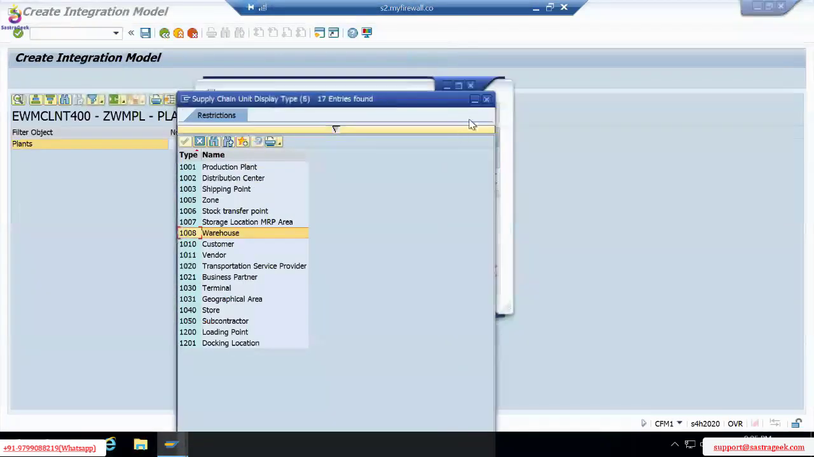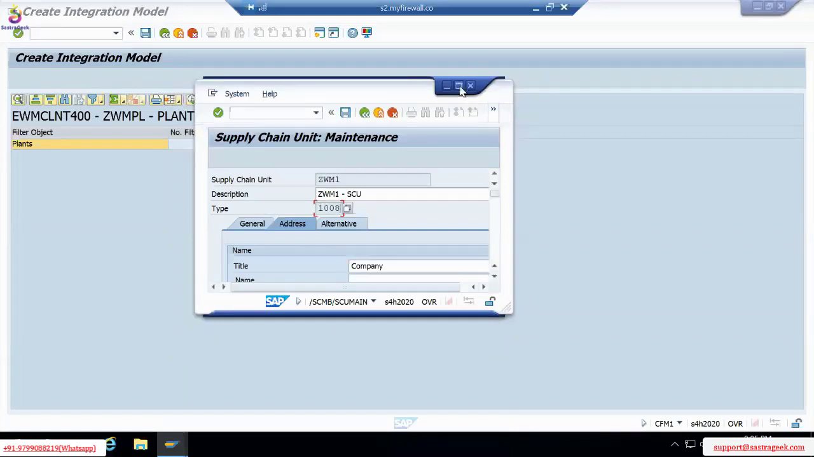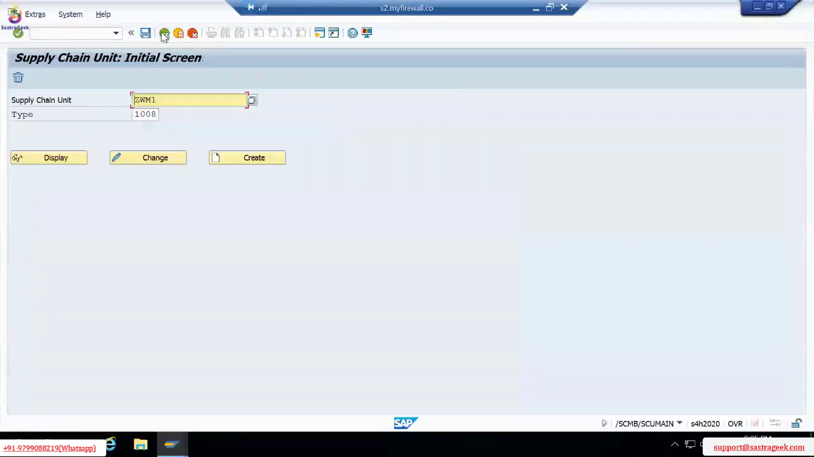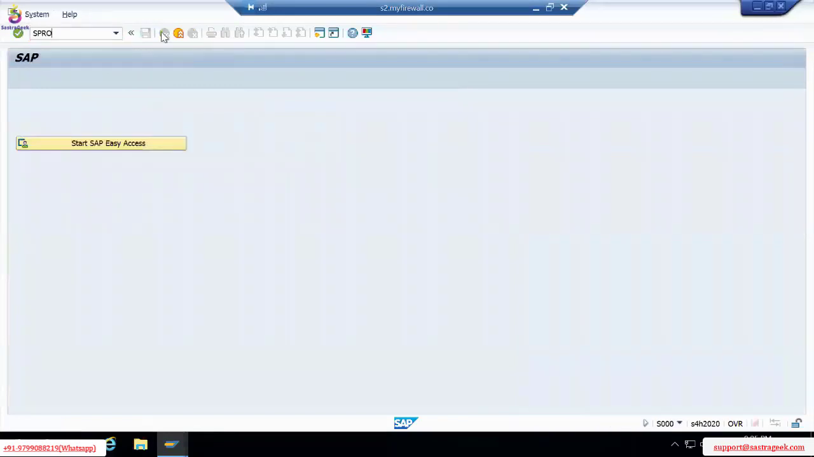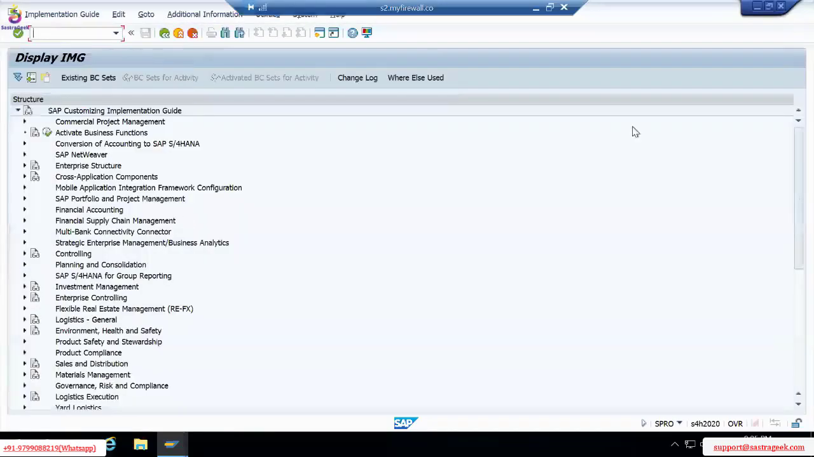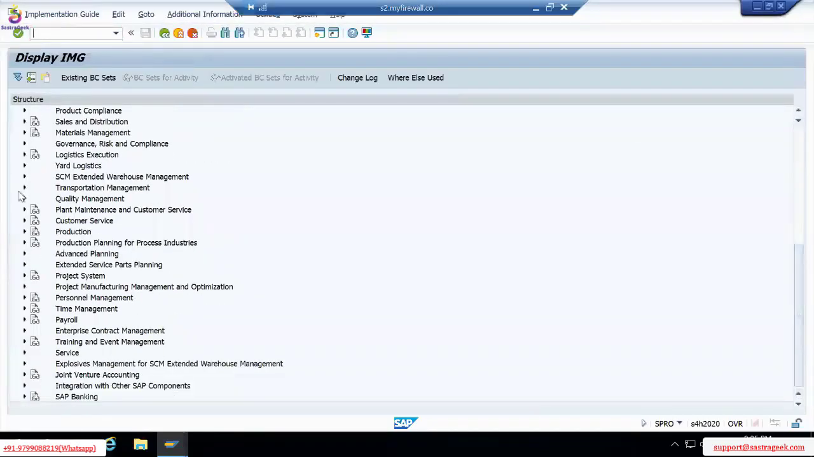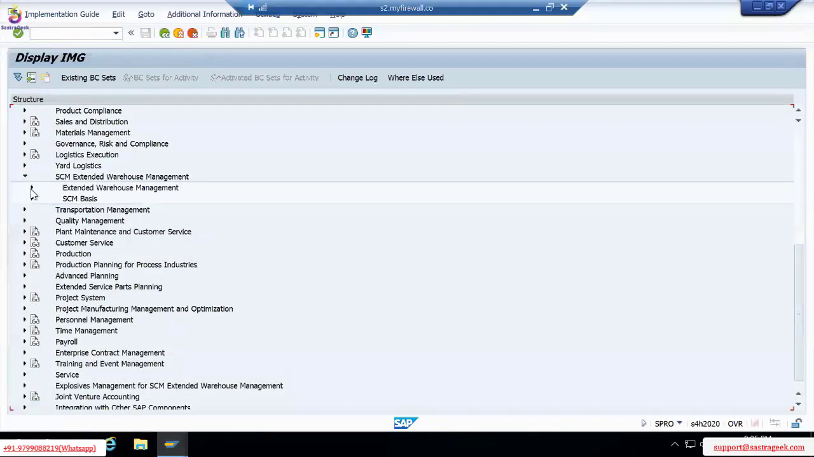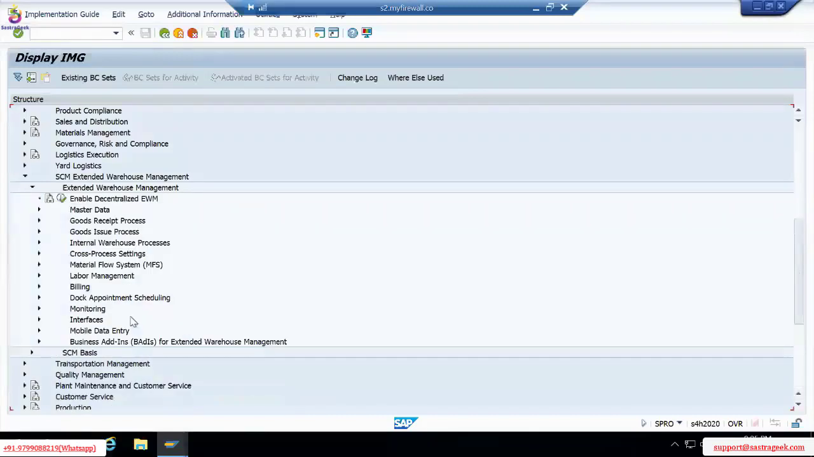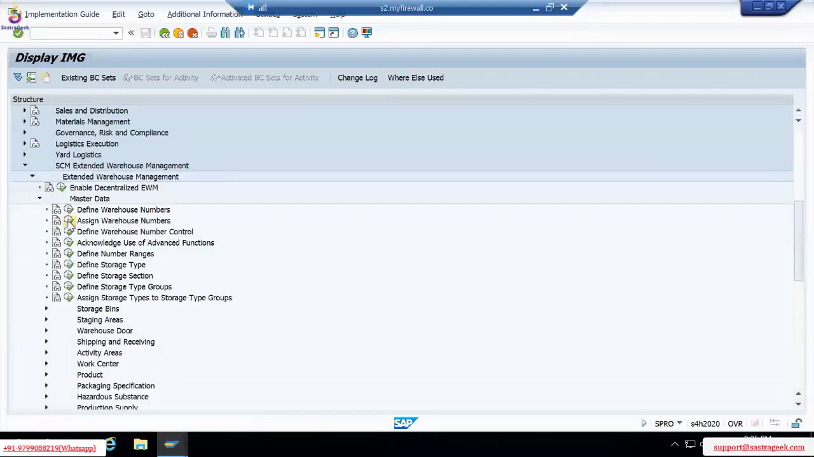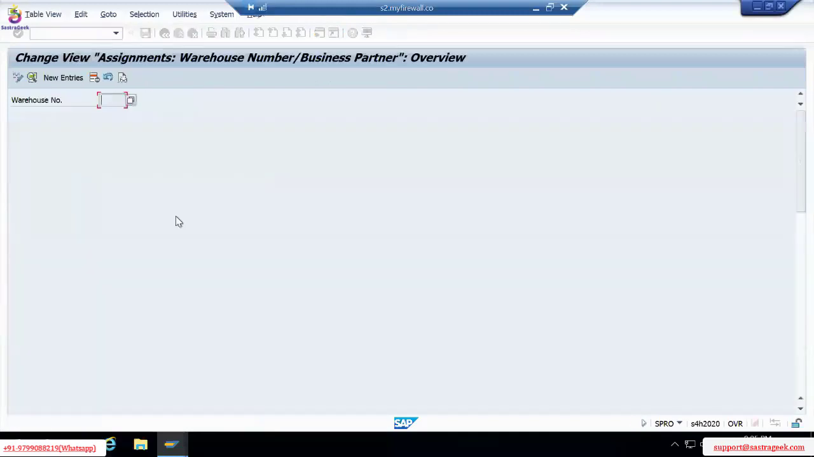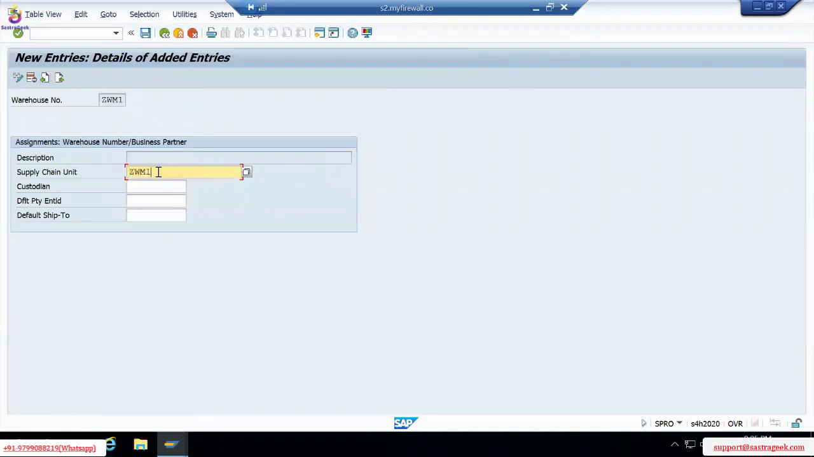Once we have defined the supply chain unit for our reference, the system assign warehouse members, ZWM1, the supply chain unit, whatever we have created, the very first thing. This is something where we would be defining it here.